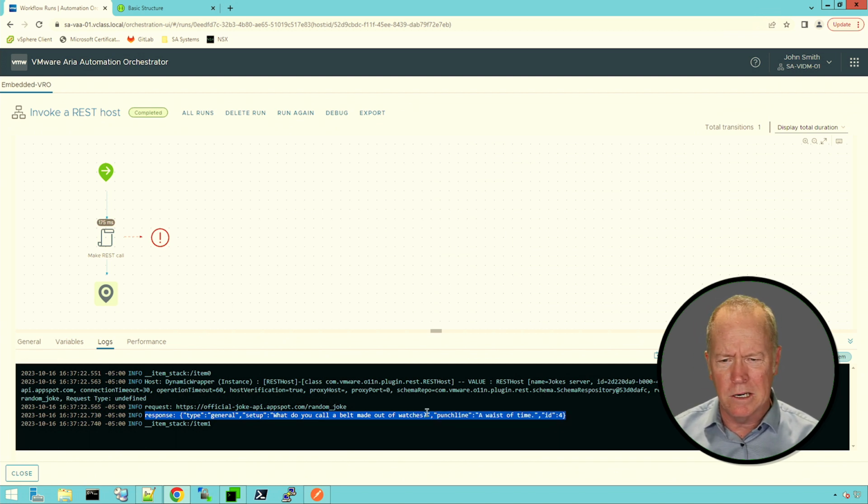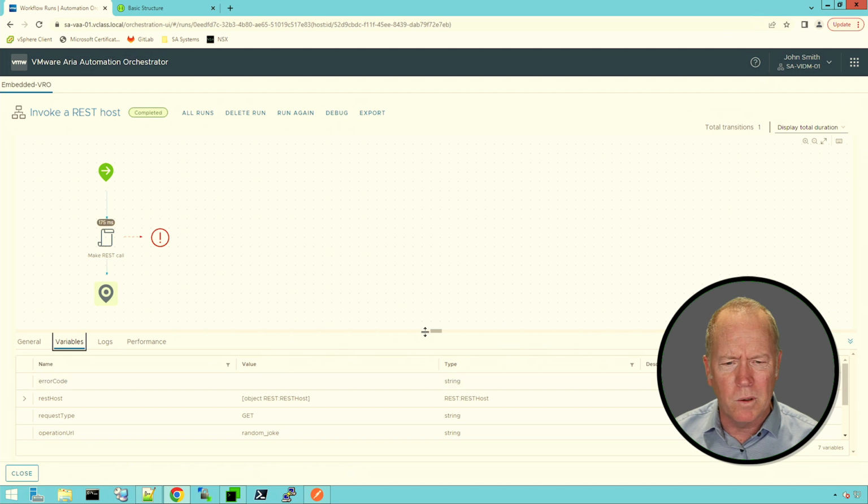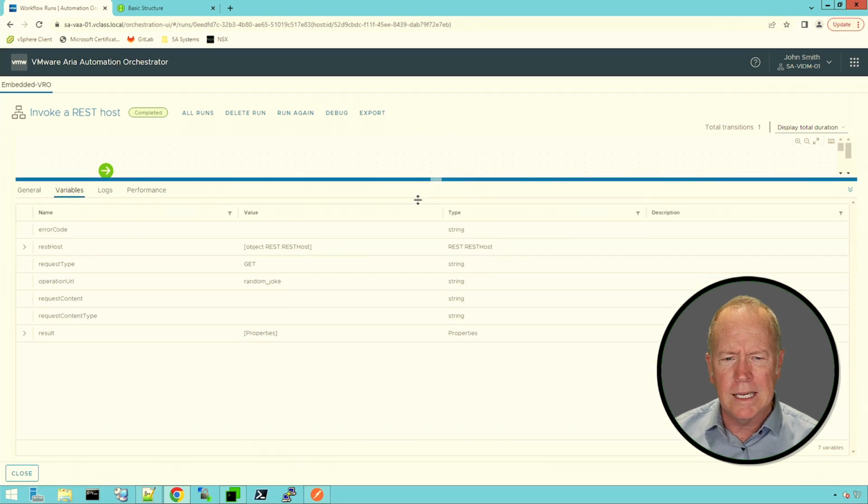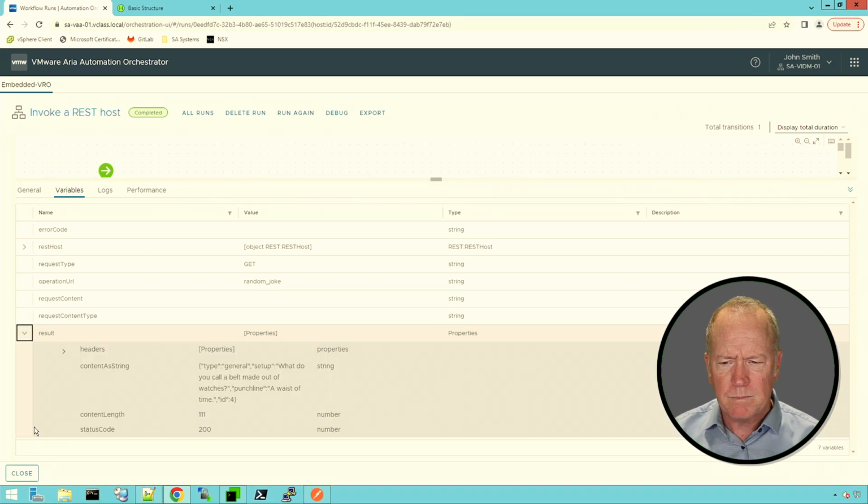What I don't see here off the top of my head is the response code, at least not in the logs. So let's go look in the variables to see if the response code, the status code that we got back from the REST operation, is there. So if we go to variables and let's expand this here, let's see. We got nothing here called response code or status code, but take a look here in the result variable. This is a property object that allows us to store multiple pieces of information in key value pairs. If we look at the result, you can see there's the status code. So you can get the status code if you want. It's just buried in this properties object along with the actual response itself.